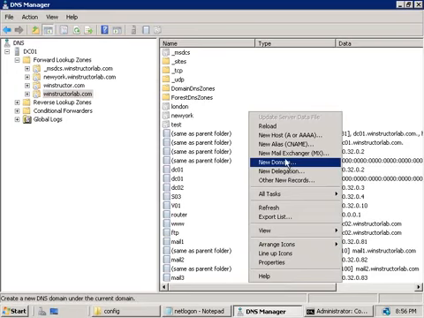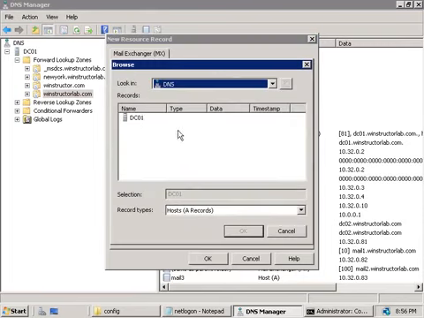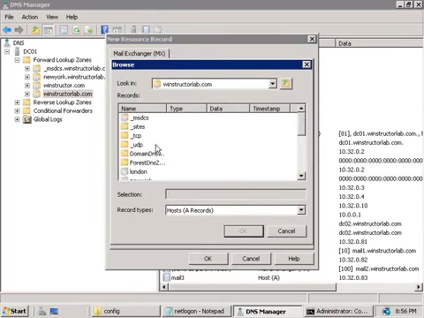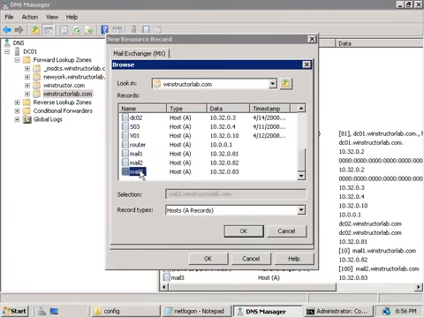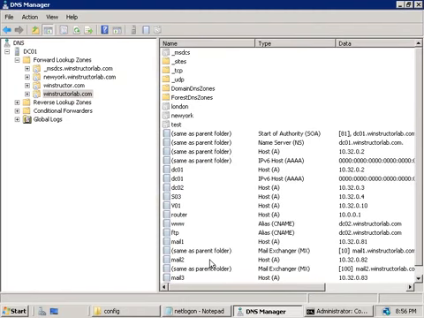And now we'll go and add another MX record. So we'll right-click. We'll add a new MX record. As before, we'll leave the first field blank. We'll click Browse. Go to our server here, DC01, forward lookup zones, our domain. We'll scroll down and select Mail 3 and click OK. And in our priority field again, of course, it defaults to 10. So for Mail 3 this time, we'll leave it at 10. We'll just click on OK.